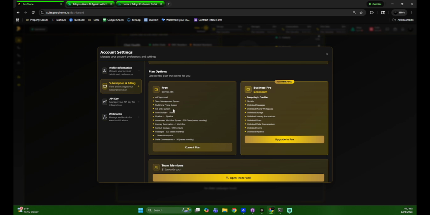So the free plan is ad supported, so you have ads everywhere. You have access to the team management system, multi-line phone system, full CRM, the form builder, one form, one pipeline, the automated workflow system with 250 flows that reset monthly, journey automation with one workflow, contact storage of 500 contacts, 500 messages, incoming and outgoing, that reset monthly, one phone workspace, and up to 100 phone dialer conversations, which also reset monthly. Business Pro gives you unlimited everything else, including unlimited workspaces.